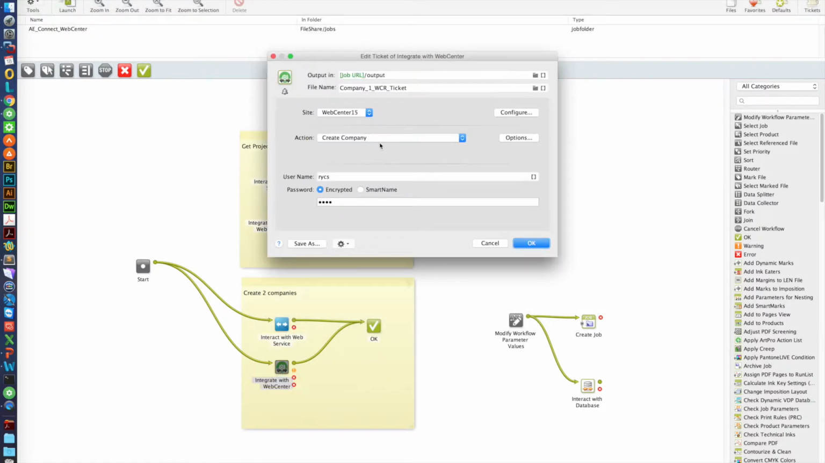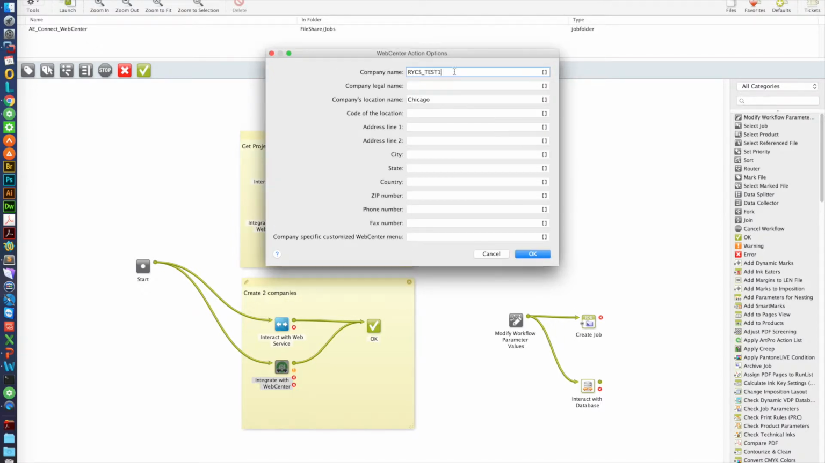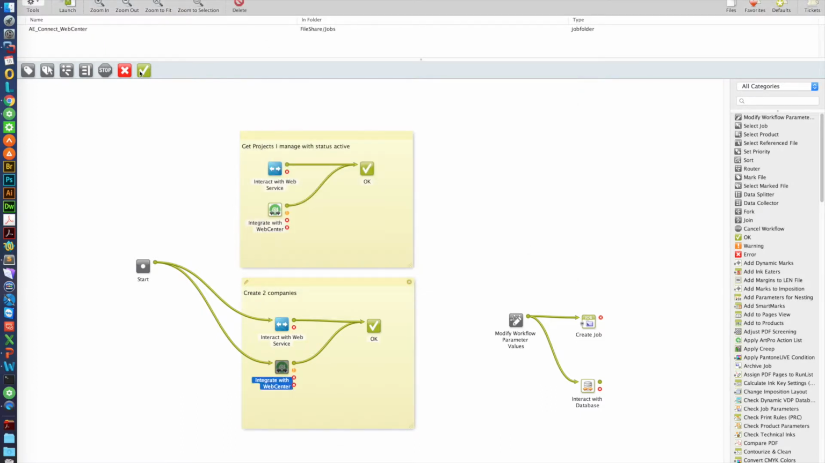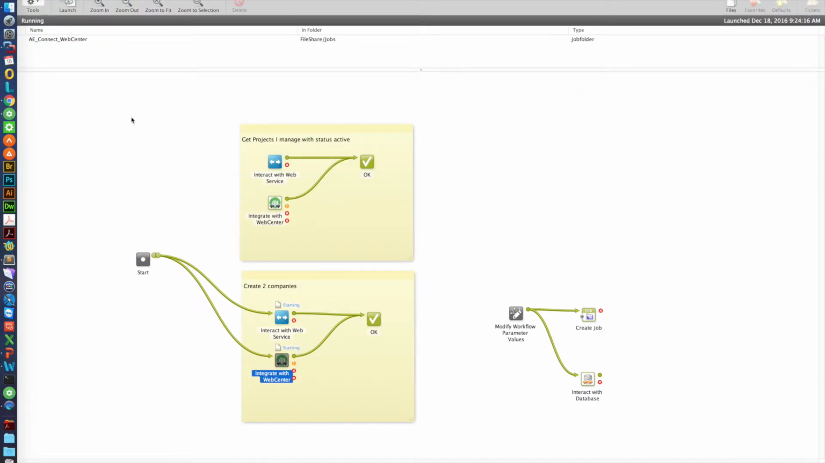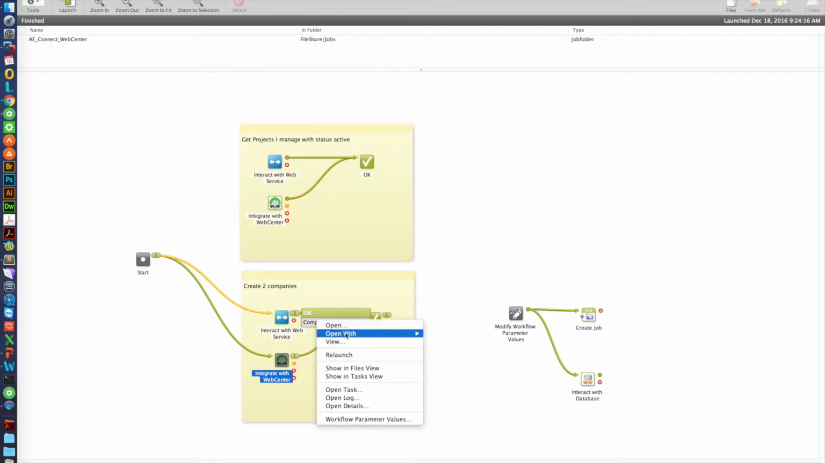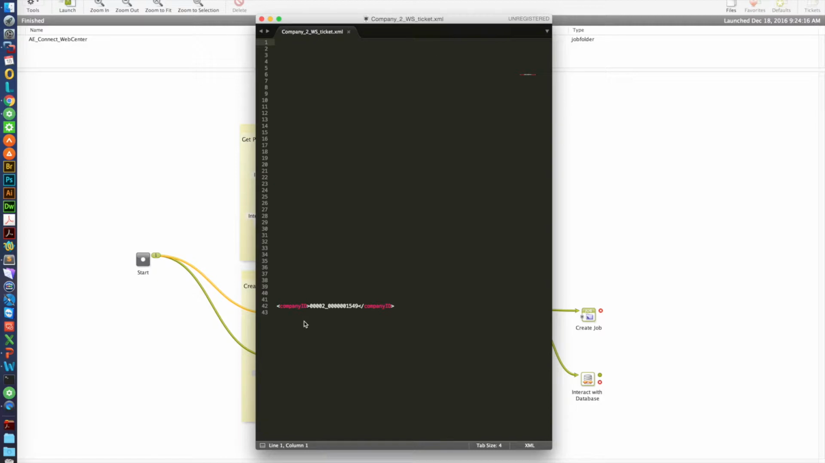And then in my Integrate with Web Center ticket, I'm going to do create company as well with test1 and a location of Chicago. So I've got success on both of these, so let's take a look at what the success is. What's responded from Web Center is just a company ID.